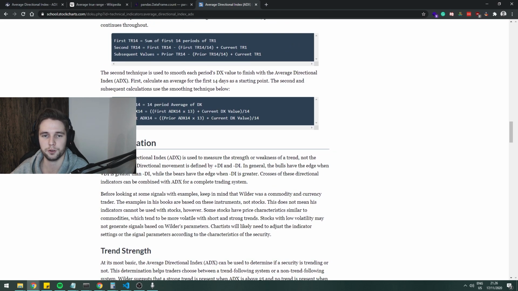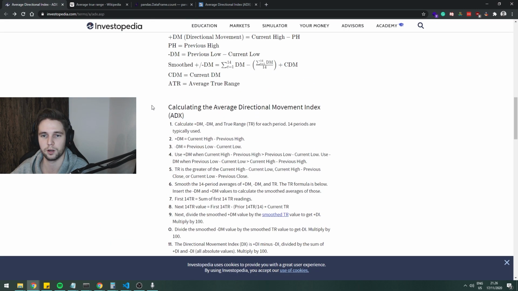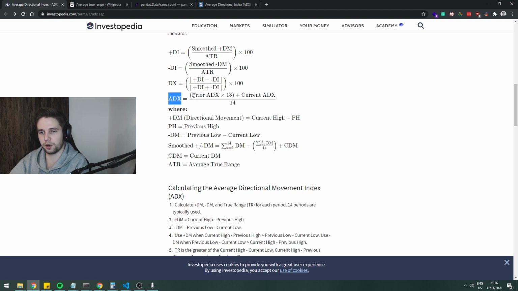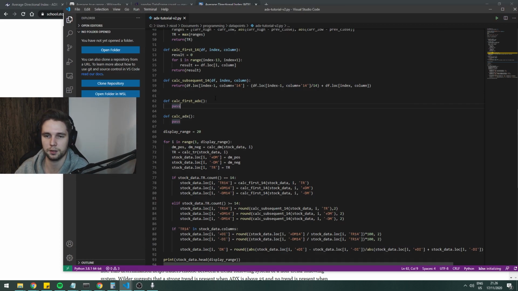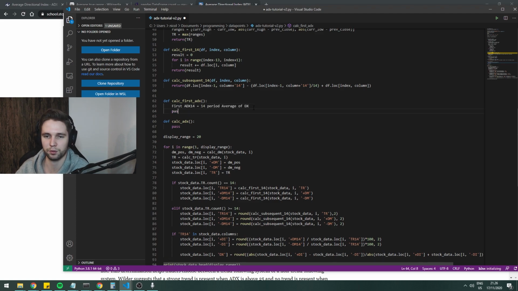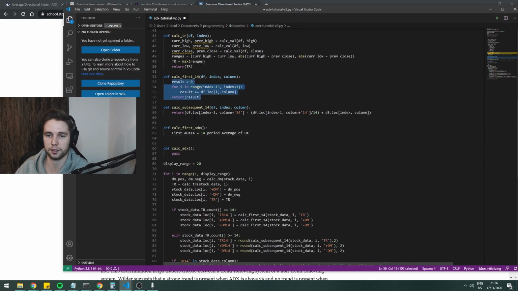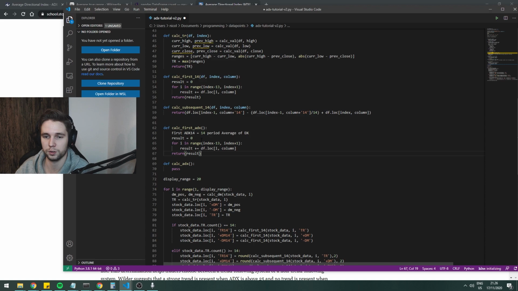Yes, so the first ADX is just the 14 period average of DX. So for the first one, it's the average of all the DX values, and then after that, it's this formula right here. So given that information, we'll just paste it in, just so we have a frame of reference. So we do actually the same thing we did up here, exactly the same thing. We can literally just copy the code because we need to do some kind of sum, but instead of sum, we'll divide. But it should be roughly the same thing we're doing.